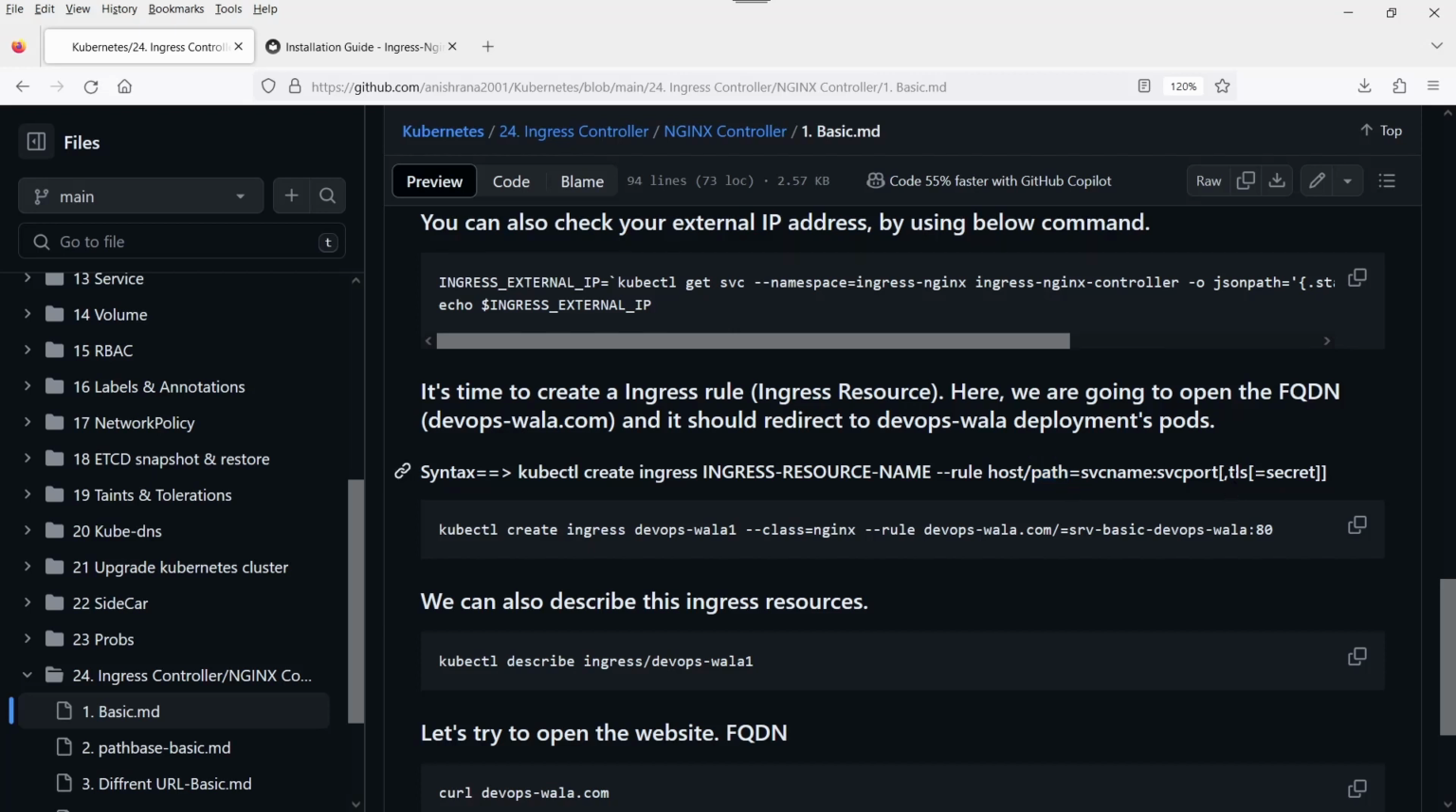And if you want, you can use TLS or a secret. For now, the command to execute is kubectl create ingress, and my ingress name is devops-wala1, and --class is nginx. If we are running multiple ingress controllers, then we can use --class so that we can mention --rule devops-wala.com service.